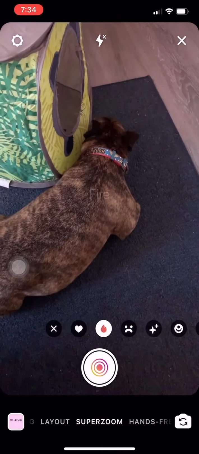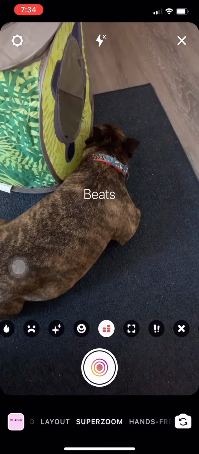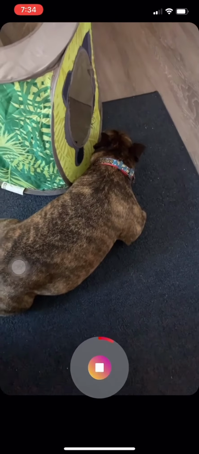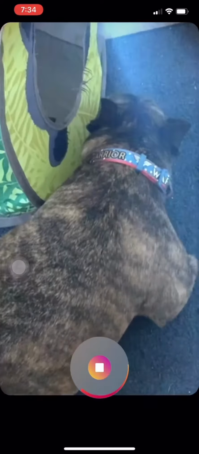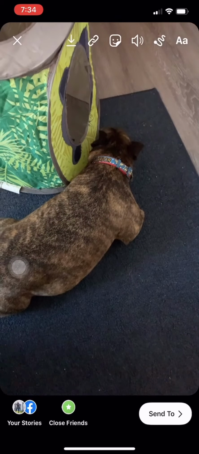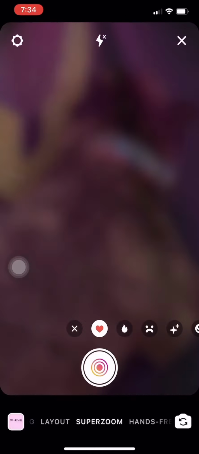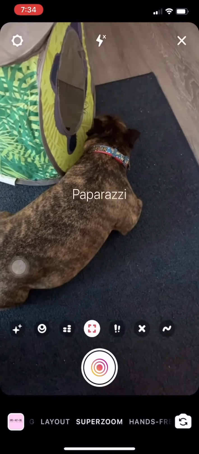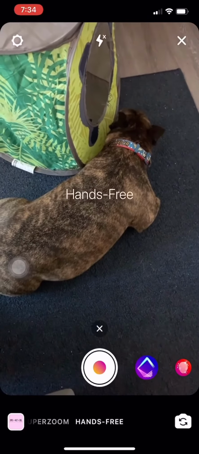It does have a sound when it plays back. All of these do. The Beats one's fun. It's like we're in a party here. Bounce is cool. There's all kinds of them.